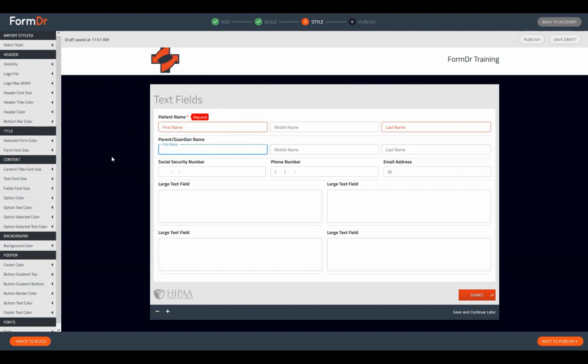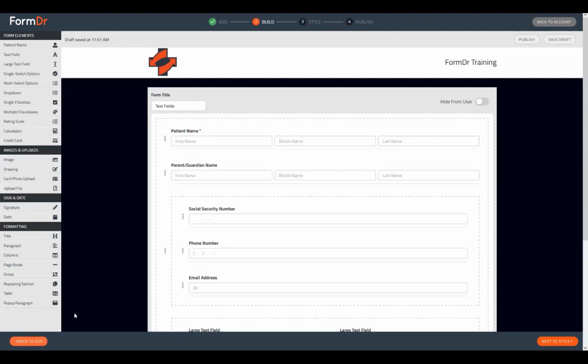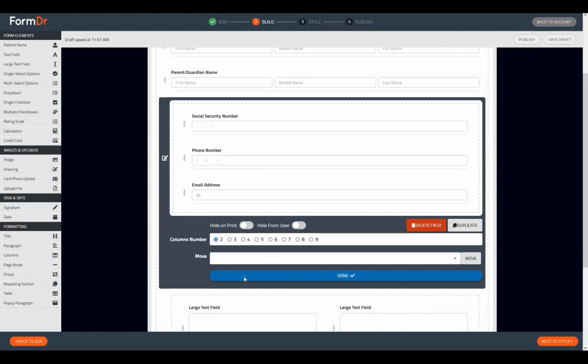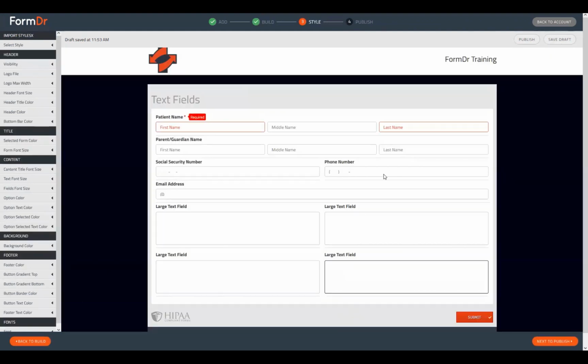We can also test conditional information here on this page as well. So if something isn't displaying properly, or if you want it to look different, you can always just go right back into the builder and update that accordingly. Maybe we want this to be 2 instead, and then we can go back to the style page and see how that's looking for us. And then once we're ready, we go ahead and click next to publish.